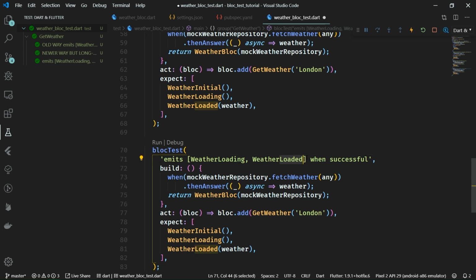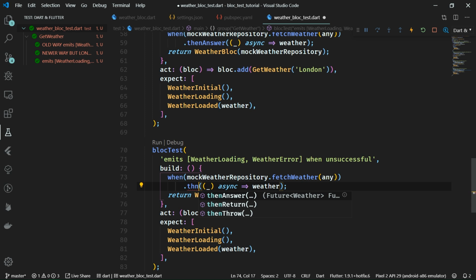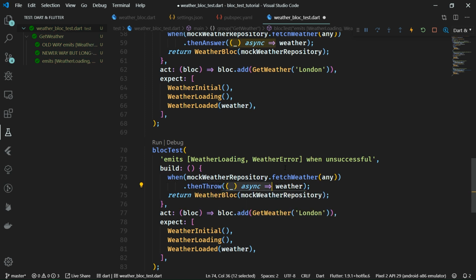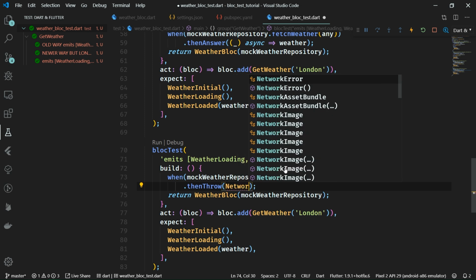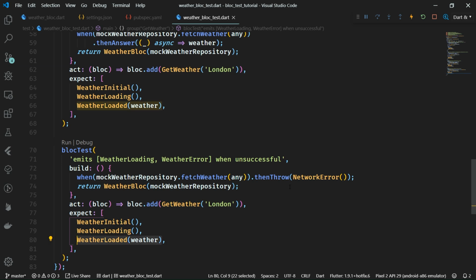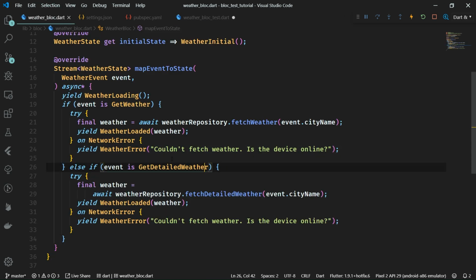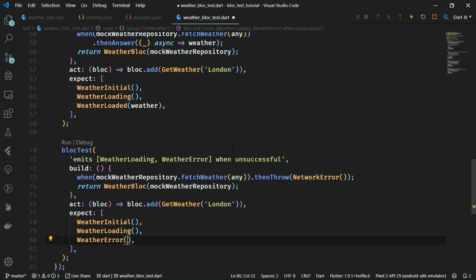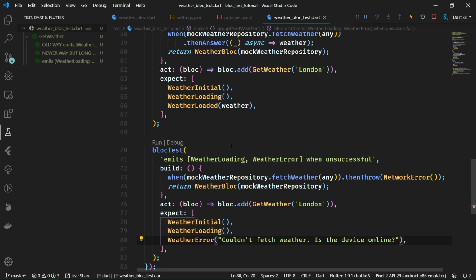It should output weather error when unsuccessful, and here after calling fetch weather on the repository, we should then throw, and we're going to throw the network error, instantiate that, and the last state should not be weather loaded, but weather error with the message which is present inside the block. So couldn't fetch weather, is the device online? So let's paste that message over here. And now we're good to go even with this test. Once we run all of the tests, everything should still be passing, and that's correct.